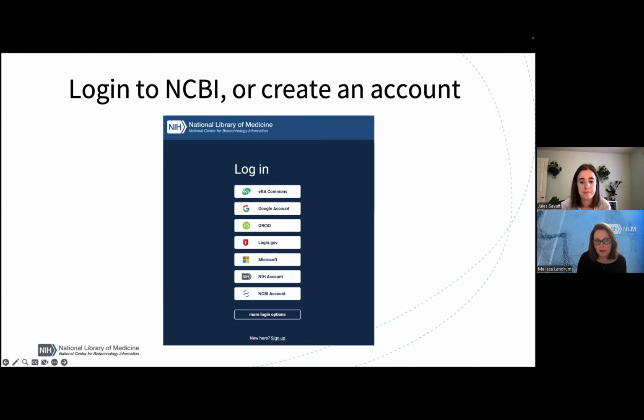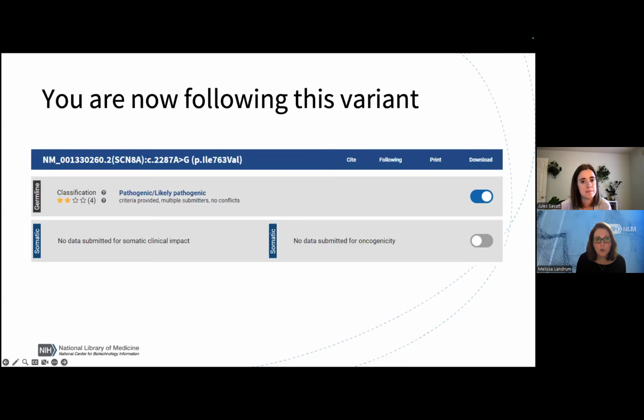So once you've created an account and logged into NCBI, next click, we will take you back to the variant page that you were just on, and you'll see that you're now following this variant. And if you do one more click, that link that said follow before now tells you you're following, so you know that you're now following this variant. So that's great. You're following a variant. What happens next? Next slide.